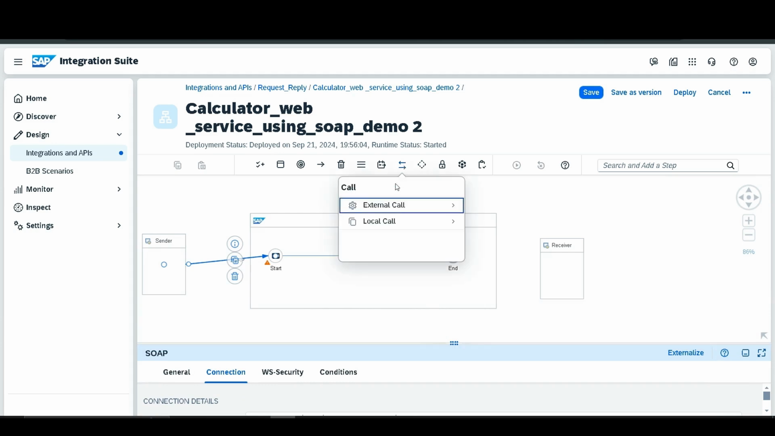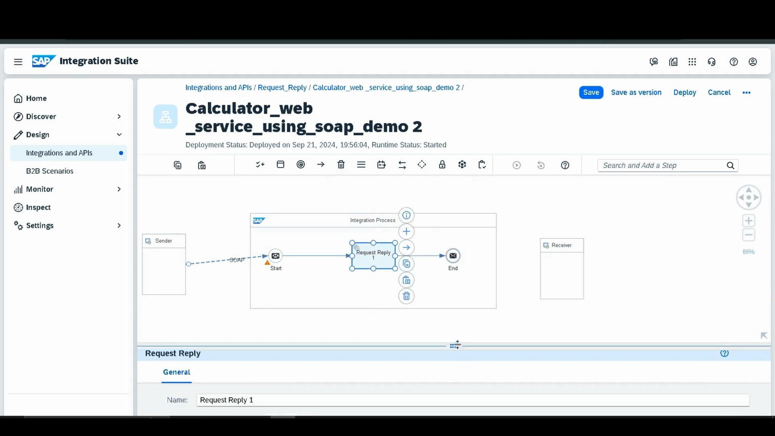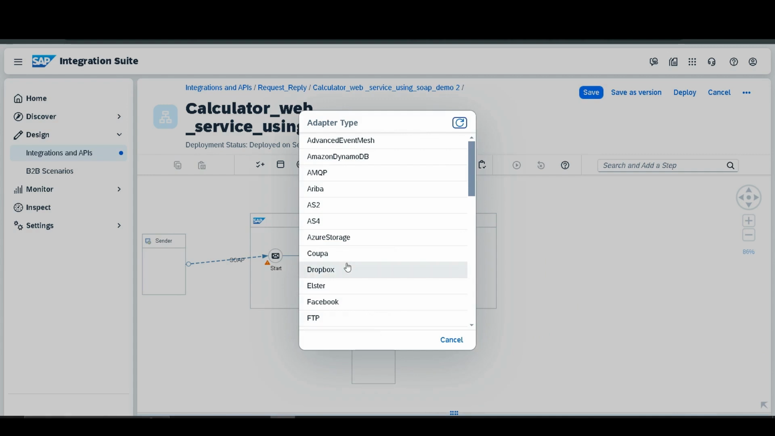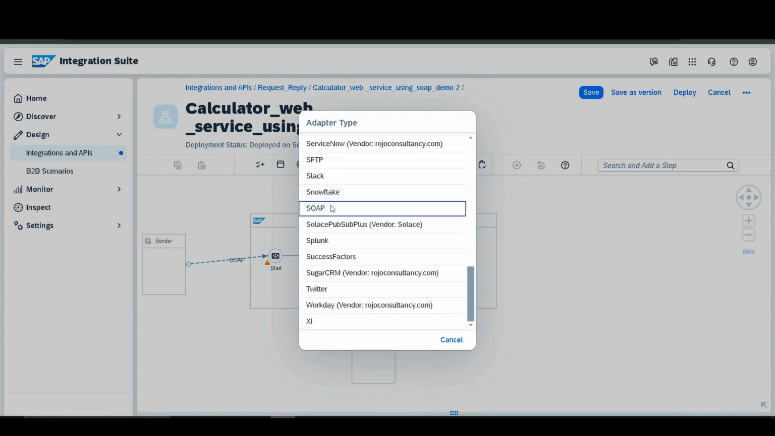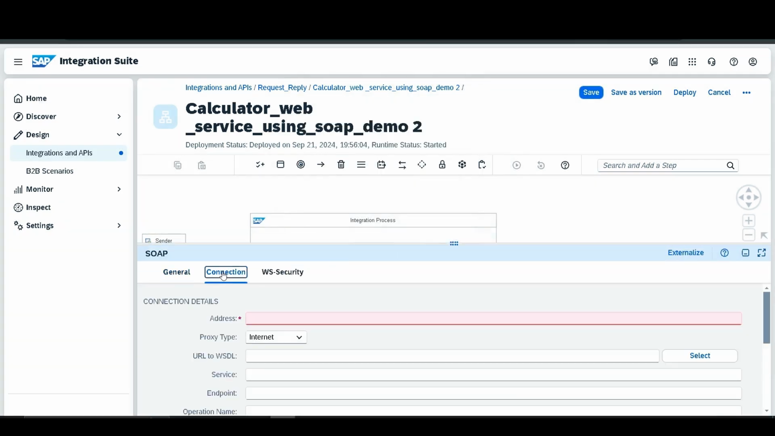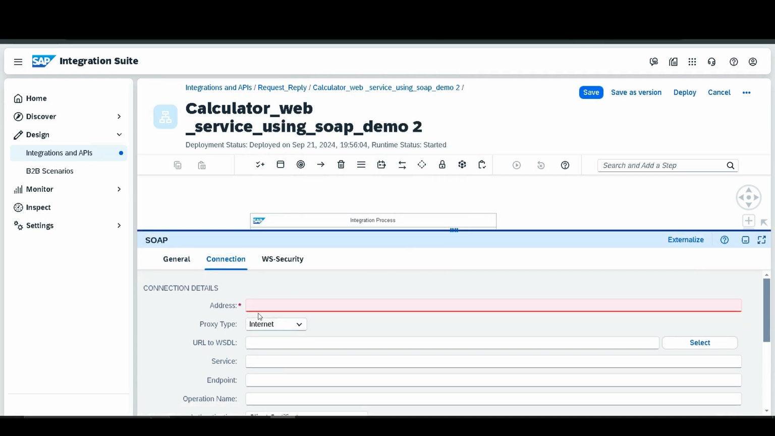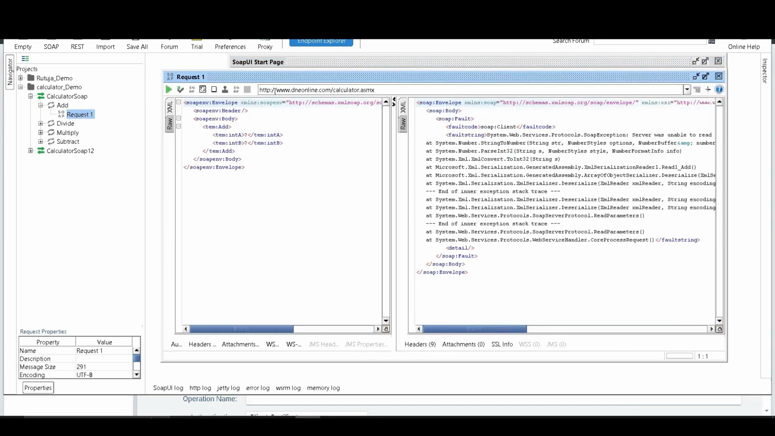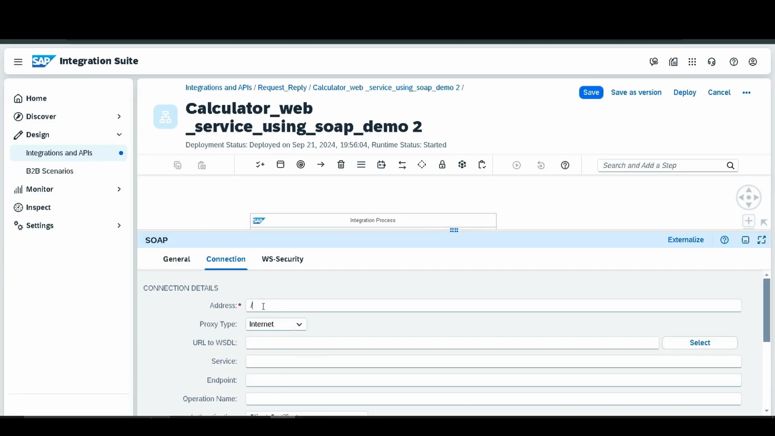Then go here and select the external call as request reply. Then drag this receiver here, and select the receiver as SOAP 1.x. This configuration is the same as we saw previously. So add the address. I am going to add the address from the previous WSDL file. So go in the request, copy this path and paste it here.